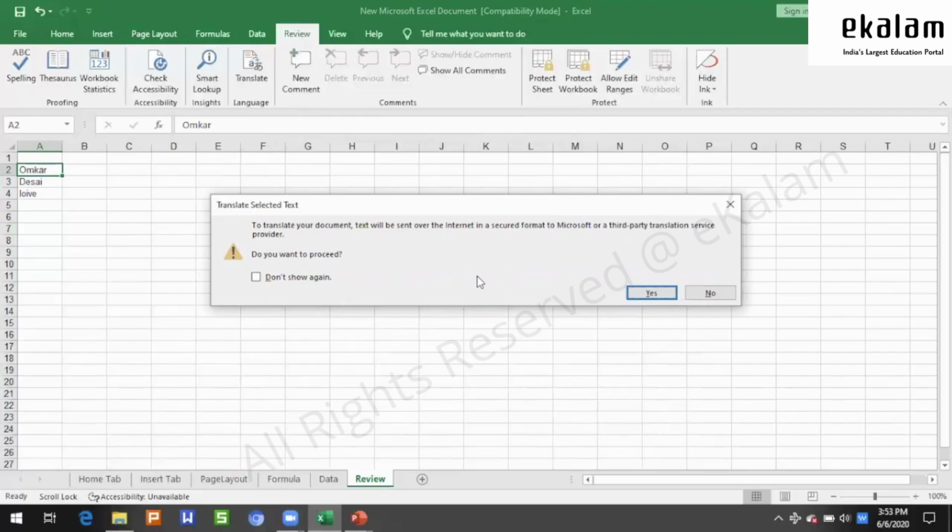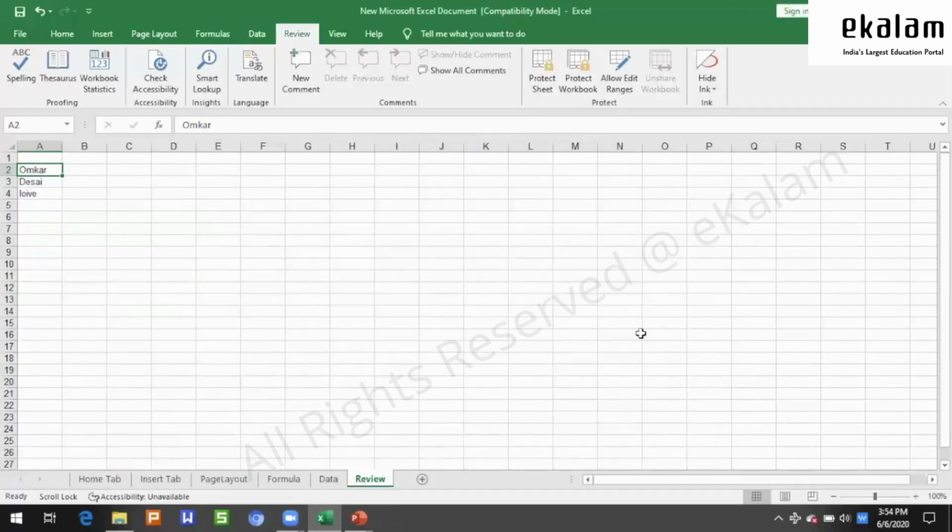If you have any other languages or your local languages downloaded, you can download it by just clicking on this yes option. It will navigate you to the Microsoft Office link. There you have different languages which you can select, whichever language you want. And if you press this translate button on any particular cell, that particular word will be translated to whatever language you have selected. So that's how translate language is being used.